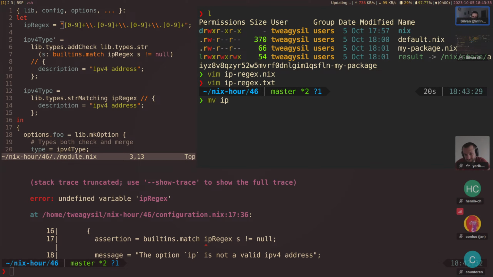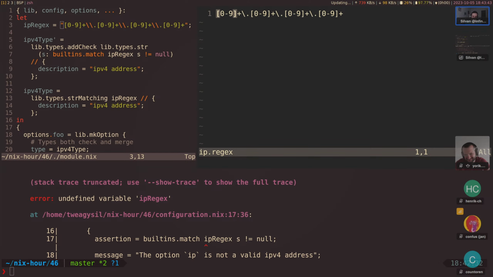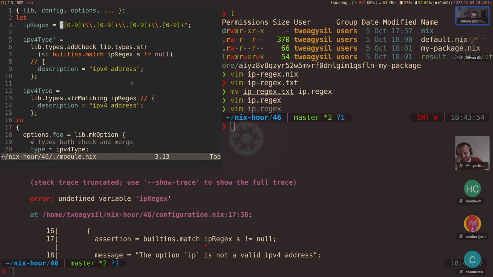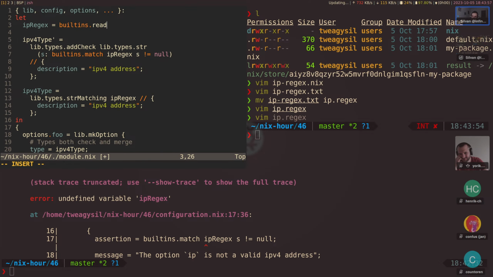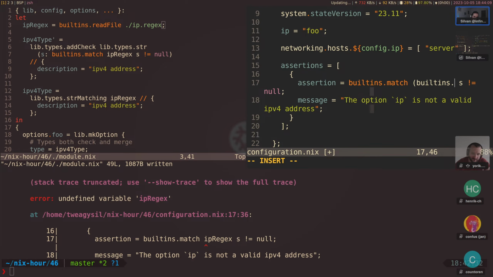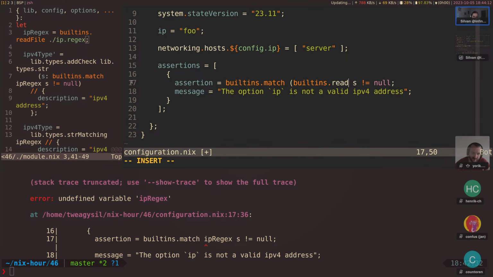And actually, maybe, is there ipregex.txt, ip.regex? First time using this file extension, but no syntax highlighting, at least in my editor. Well, it doesn't hurt to use a different extension. Okay, so now we can refactor this. We can say builtins.readFile ip.regex. Same in here, the configuration.nix. We're gonna say builtins. Let's make this a bit bigger. readFile ip.regex. All right.